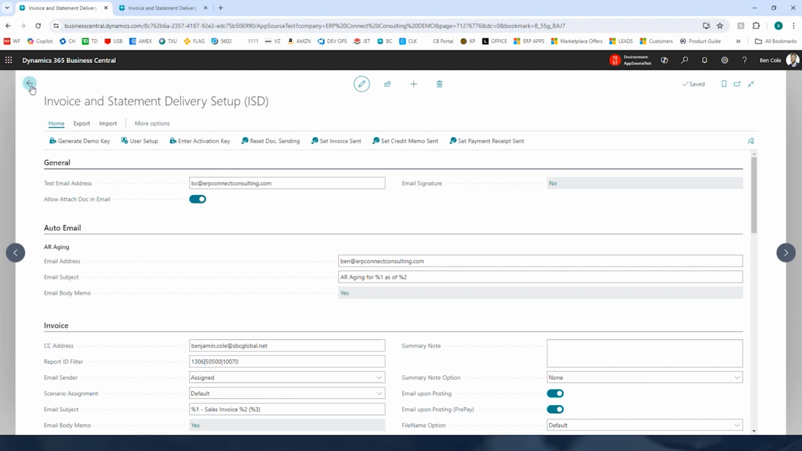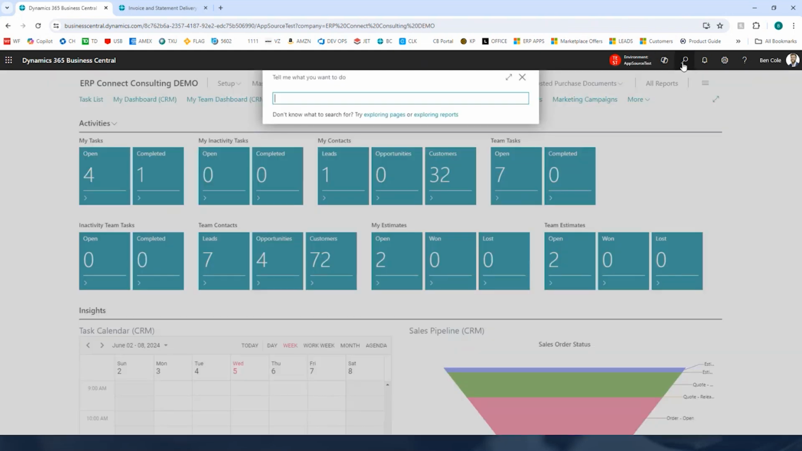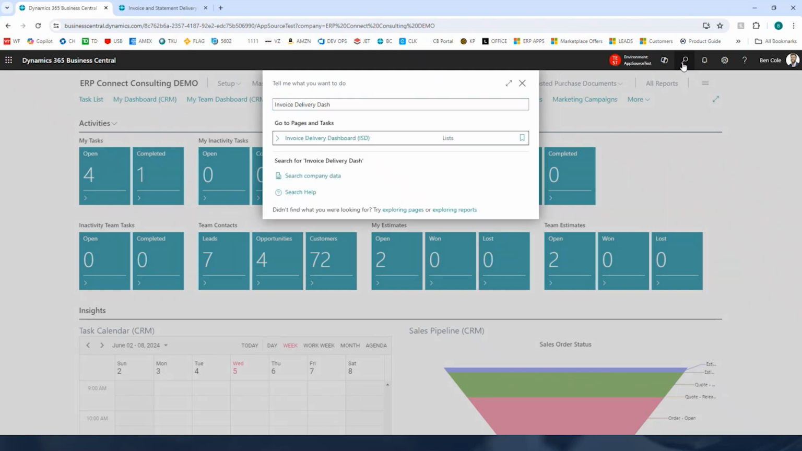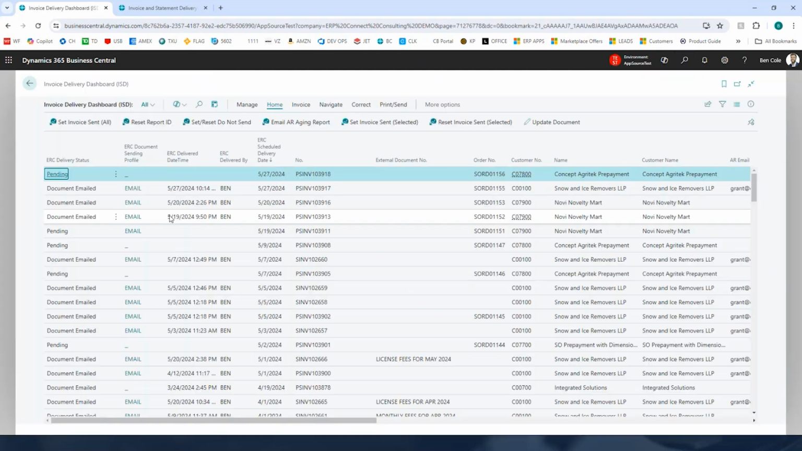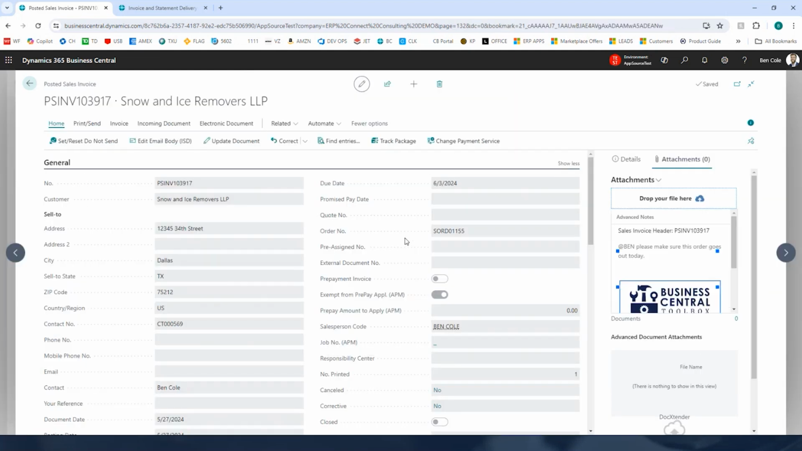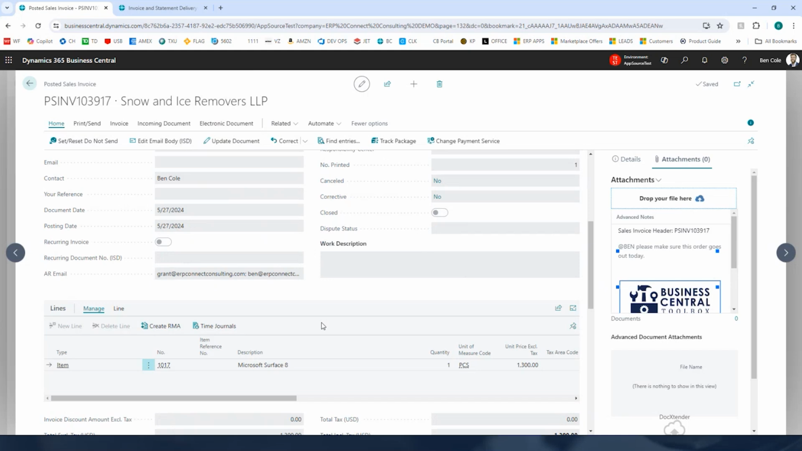All right, so I'm just going to show the dashboard real quick. Invoice delivery dashboard. This is just going to show everything that's been posted. So if I come out here, I can see when it was posted, date, time, who sent it, what the invoice is. I can click on where it says document emailed. This is indicating that it has been emailed. I can see that this document has now been emailed. I can see what the document actually is.